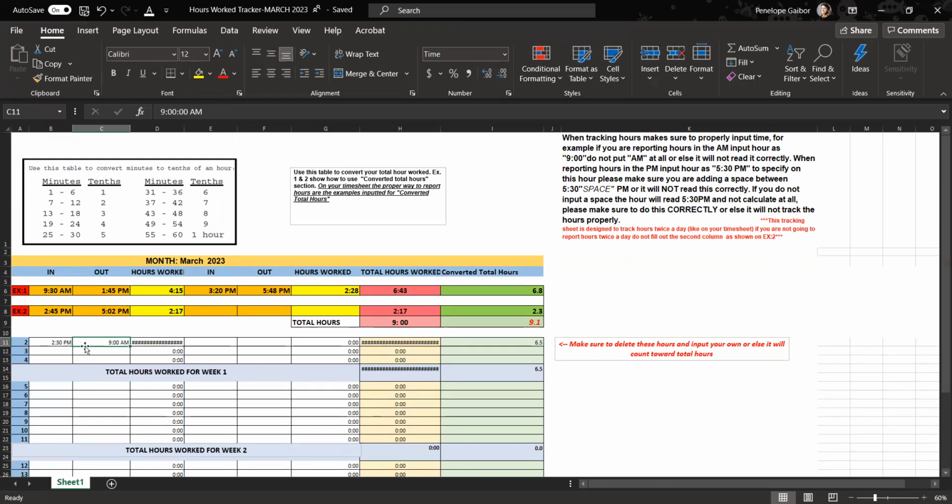So please make sure when you're inputting time to input it correctly. Be careful on how you input hours. So let's say I worked from 2:30 p.m. until 4:55 p.m. As you can see, it does count the minutes right there. So that's 2 hours and 25 minutes.